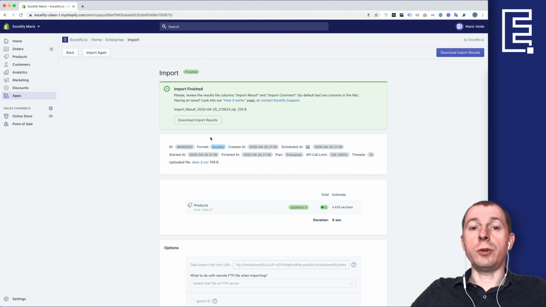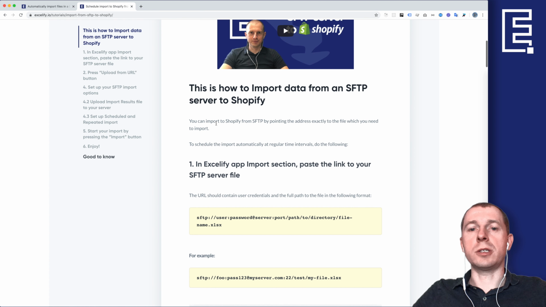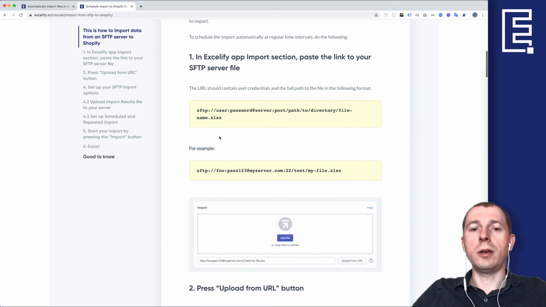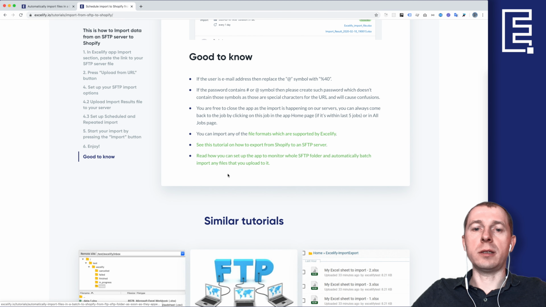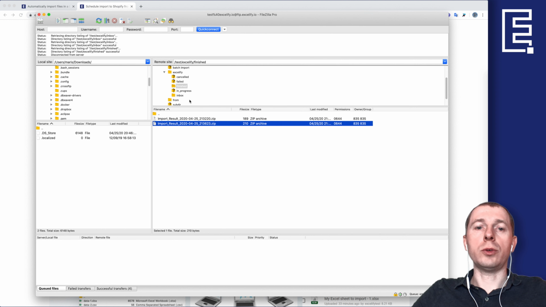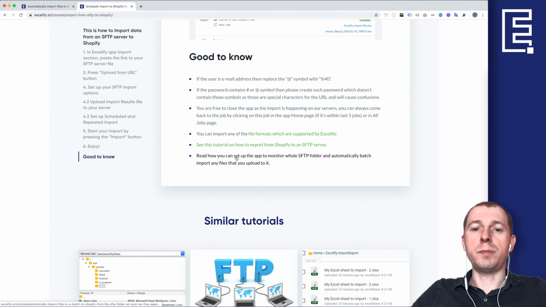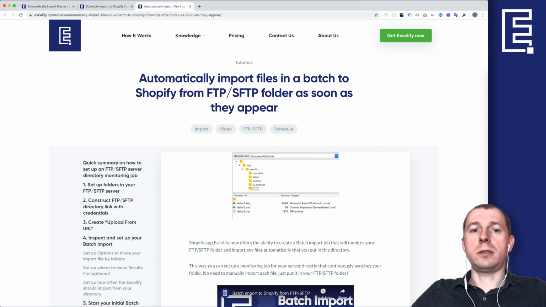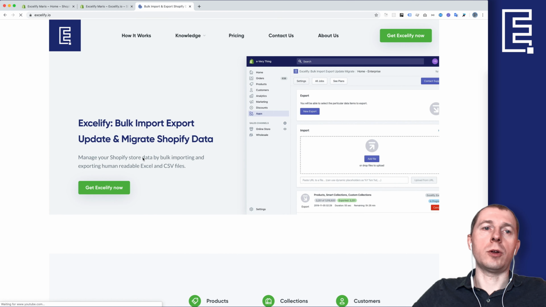So in this manner, you can automate import of any kinds of Excelify supported data, which is products, collections, customers, orders, anything that Shopify can hold. And another additional thing that I wanted to show you is that you can import not only individual files, but you can import whole folders, if you put the path to the folder. And for that we have a special tutorial here on how to import files in a batch, but that's another video.